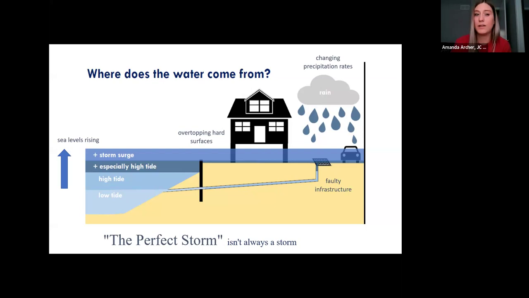So how is flooding in New Jersey changing? So flooding in New Jersey is changing in several ways. Like I said, sea level rise is happening faster in New Jersey than in other parts of the world. And the severity of precipitation events is also increasing. And in the last 40 years, New Jersey sea levels rose almost twice as much as the global average.